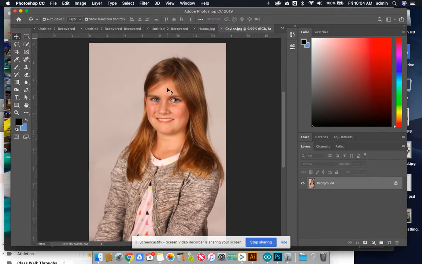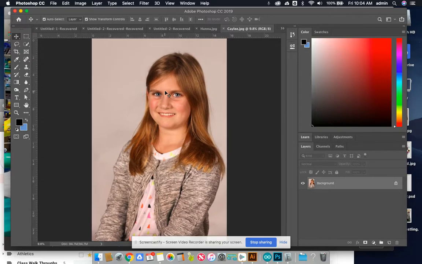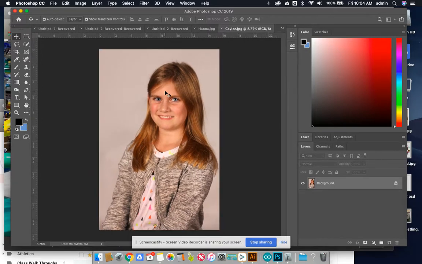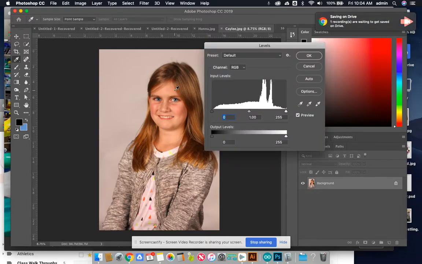The first two things that you want to do to all photos is make sure your balance and your lighting is correct. So first thing I'm going to do is hit Command L. So Command L gives this little diagram. This is called a histogram. This left side is the dark and this right side is the light.